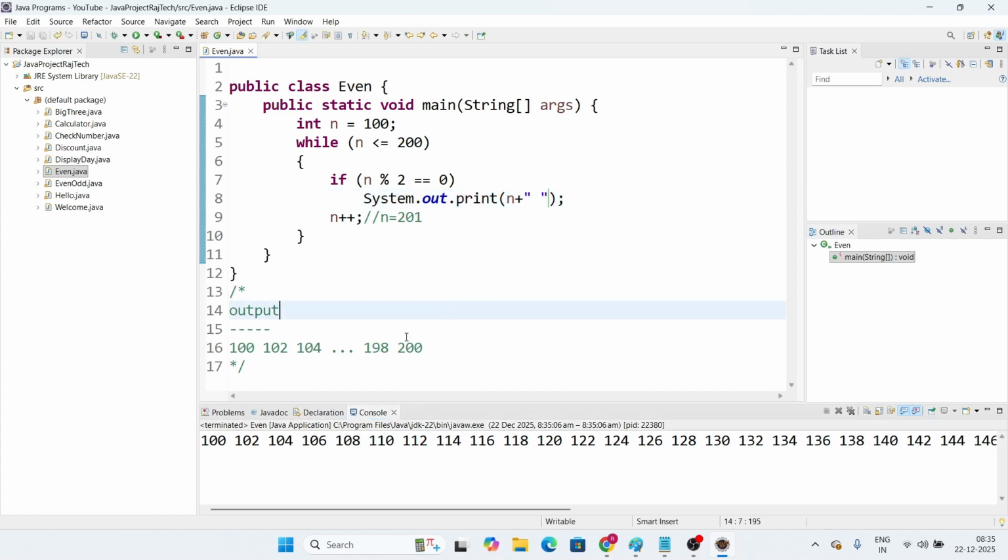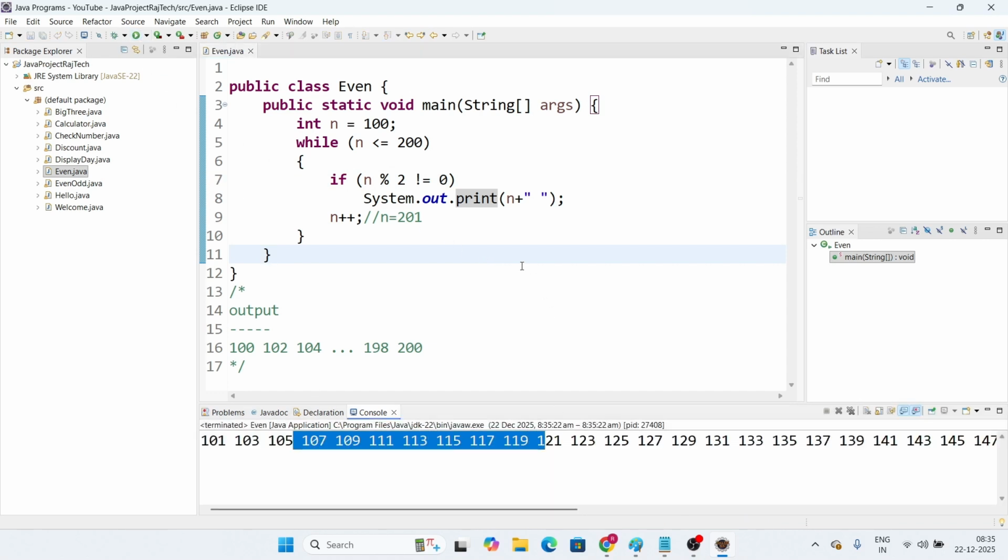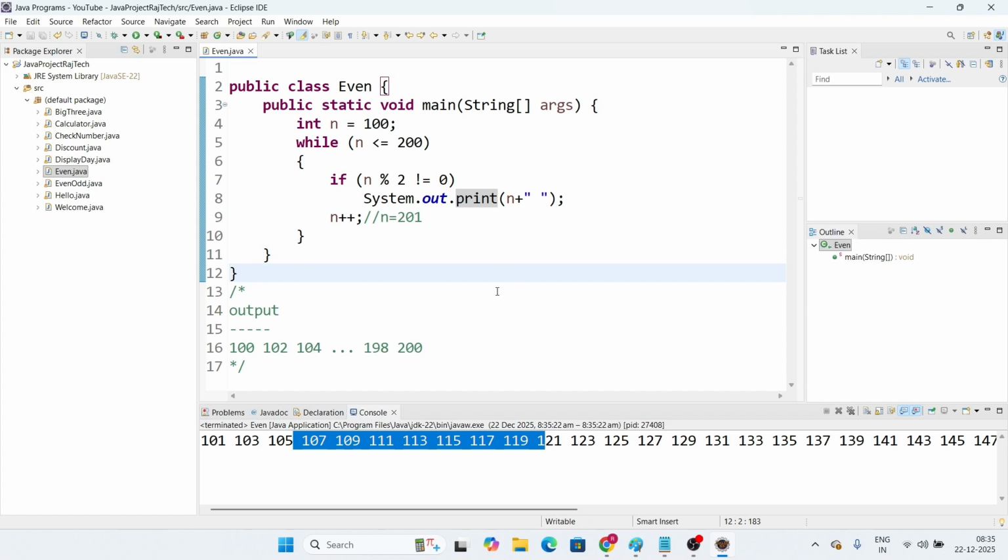Now, in order to display odd numbers, just a small change: we have to say not equal to 0. When you just apply not equal to 0, or double equal to 1, then this code is going to display the odd numbers from 100 to 200.